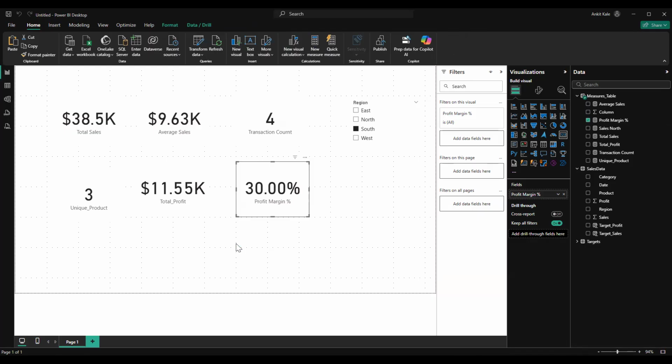Use as clean conventions as you can. It shouldn't be like one is small, one is capital. Use proper case, sentence case.